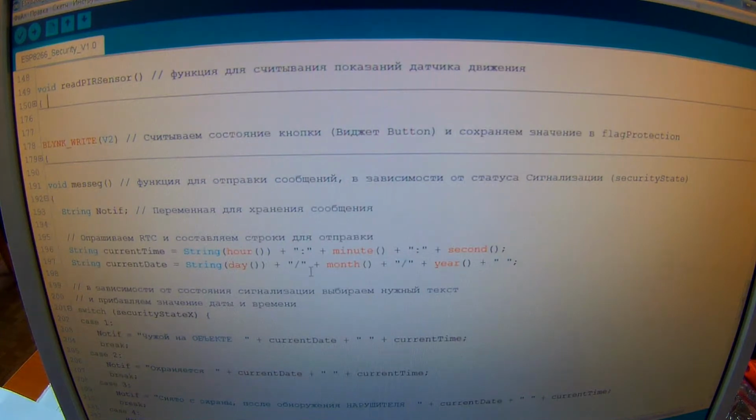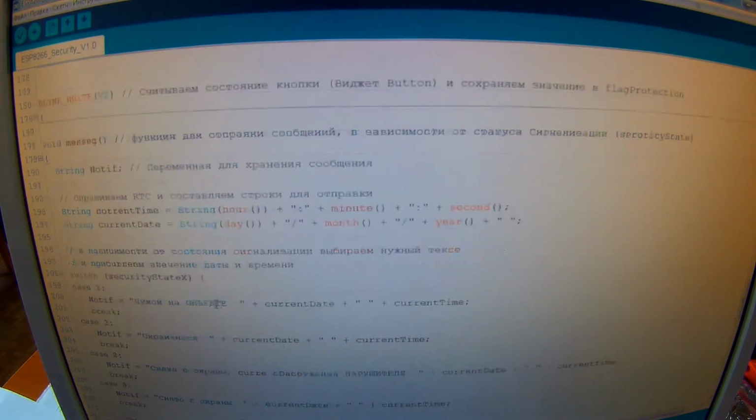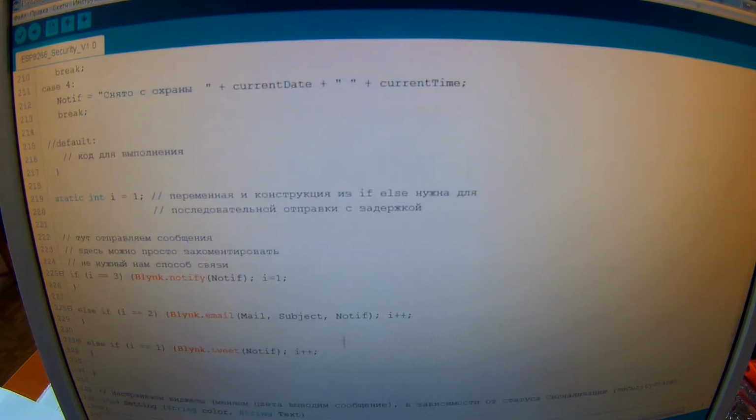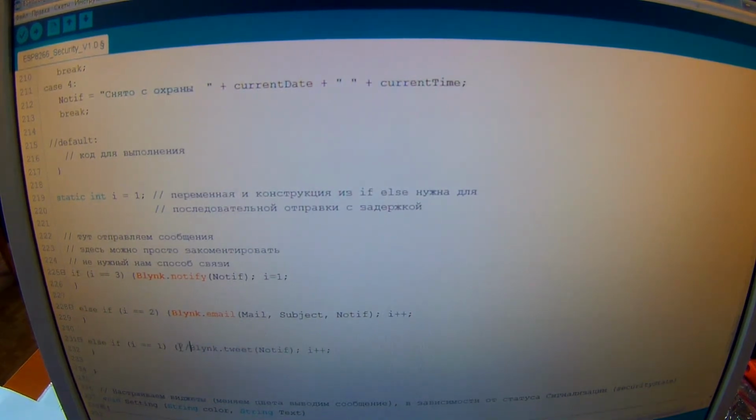In message, when we trigger it, we do it 3 times. We trigger it 3 times because here are push notifications, email, and Twitter. If any of it is not required, just uncomment it and delete the widget from the project. Then nothing will lag. Let it be uncommented.